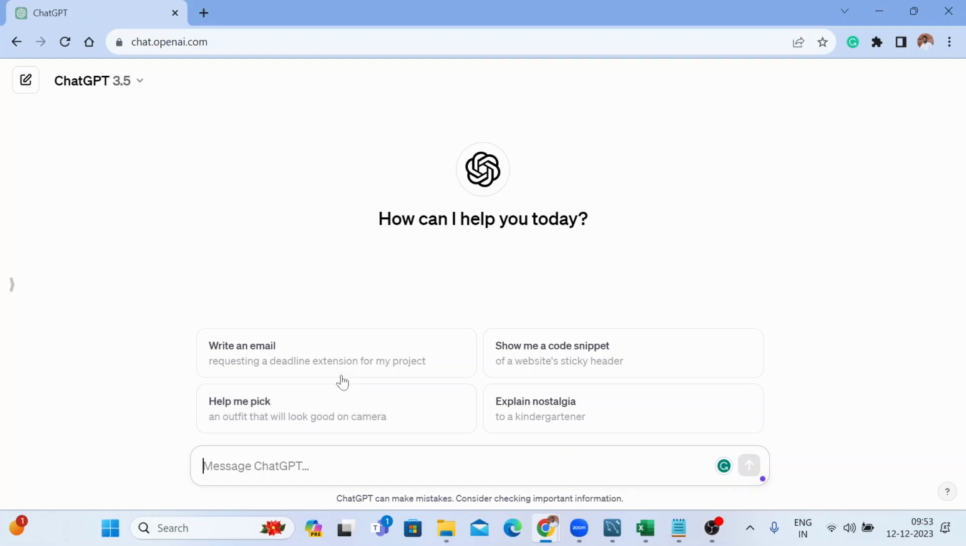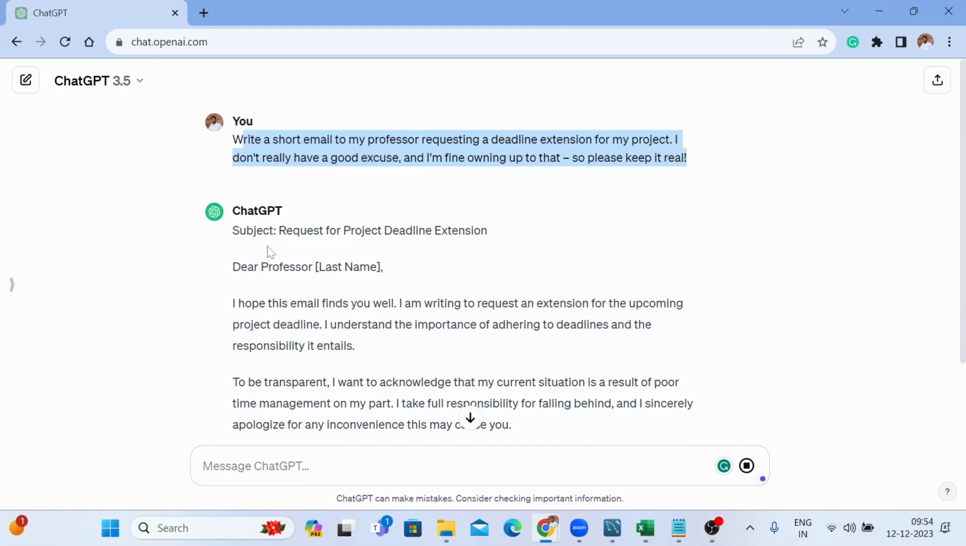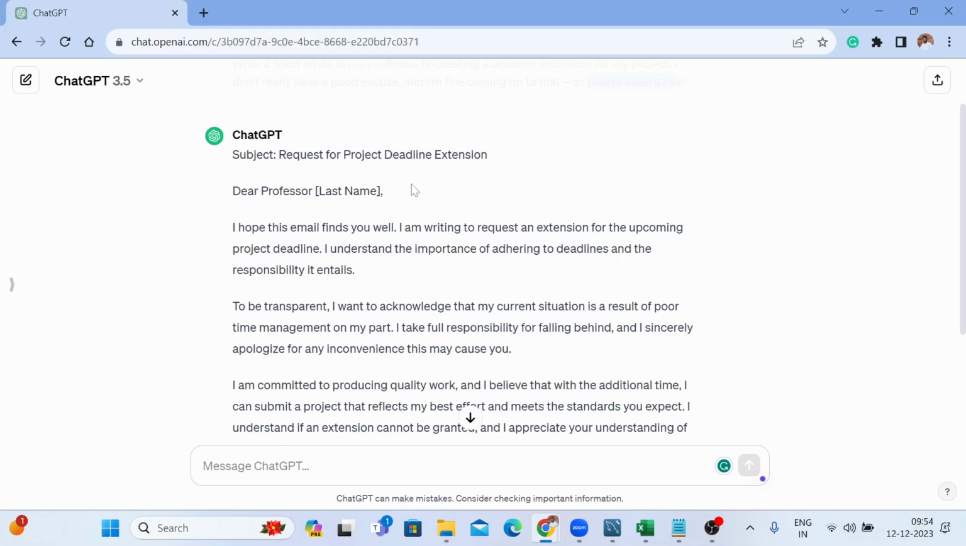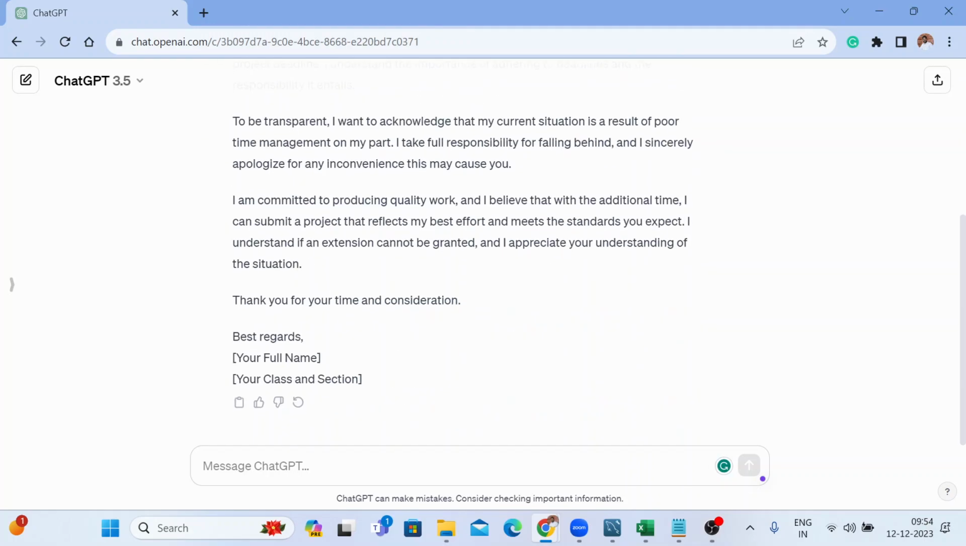Okay, here you have a few examples. I'll show you one simple example. You can see here, write a mail. When I click on this, it is taking a prompt. So this is called a prompt. The prompt they have taken is: write a short mail to my professor requesting a deadline extension for my project. I don't really have a good excuse and I'm fine owning up to that, so please keep it real. So they have written a prompt like, I want a short mail to the professor extending the deadline for my project, and so on. And ChatGPT got the answer.